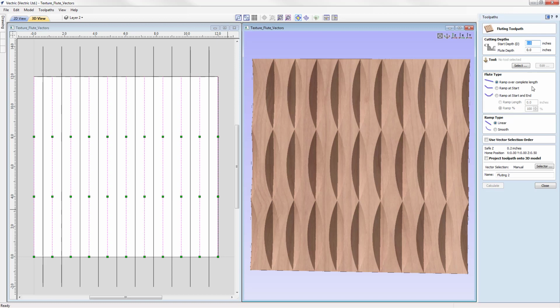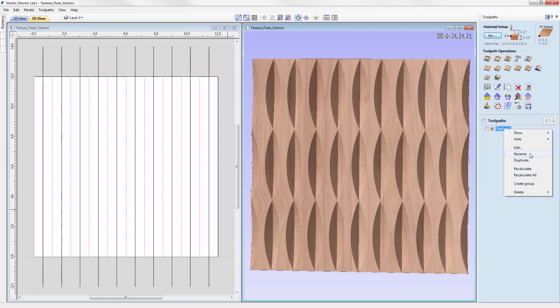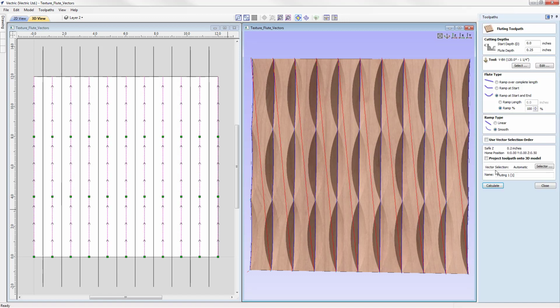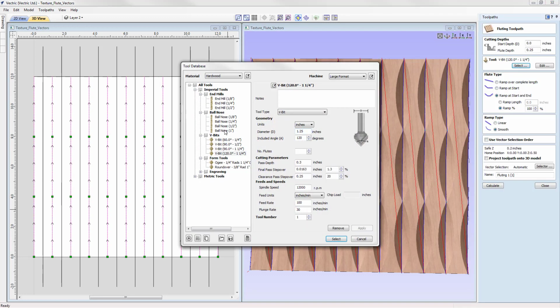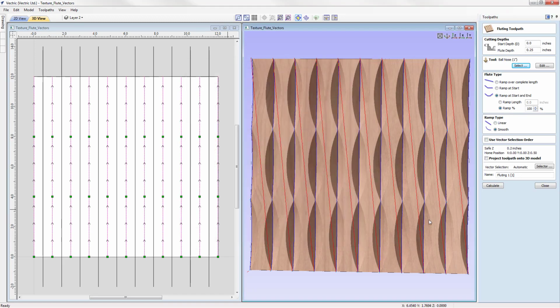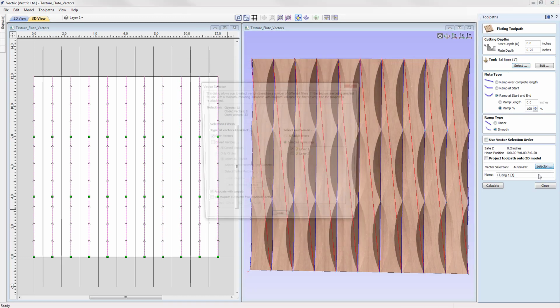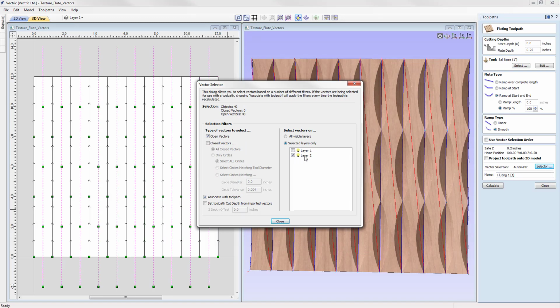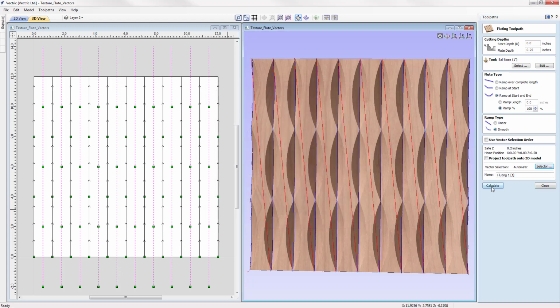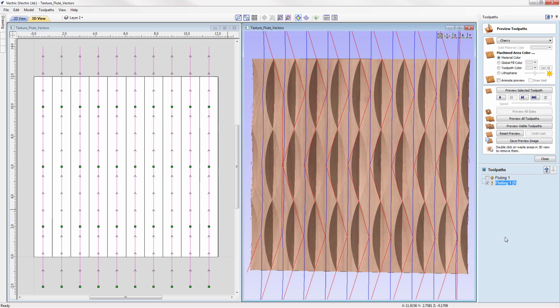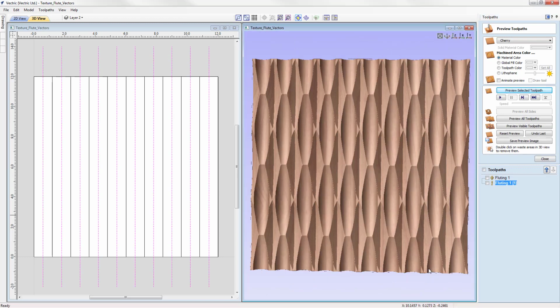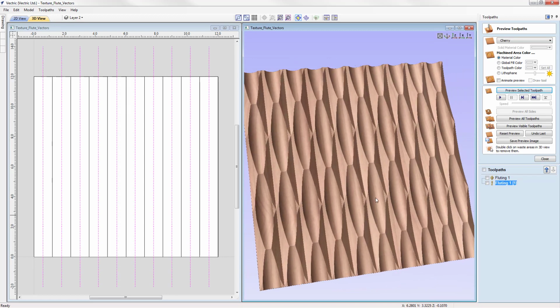Okay, so again, what we could do is right click and just duplicate that toolpath. We'll double click on there. Okay, this time we're going to use the 1 inch ball nose. We'll select that, go into the vector selector option. This time we're going to change it to layer 2 and associate that with that toolpath. Close out, then we could go ahead and calculate that, and then we could go ahead and preview that toolpath. And there we have another interesting effect there.